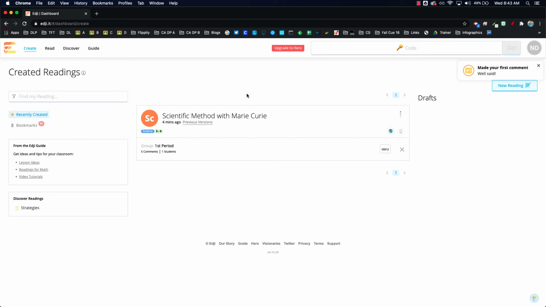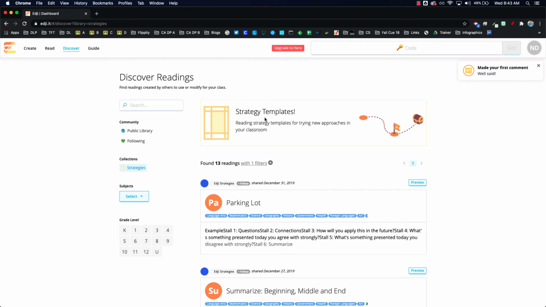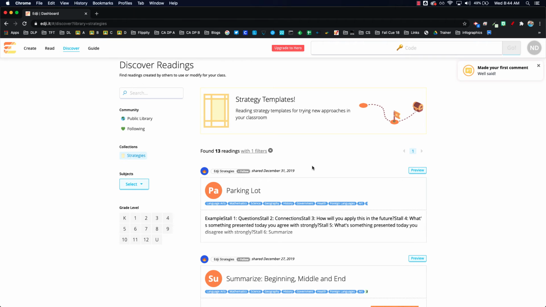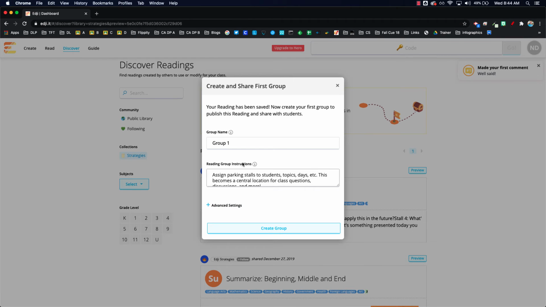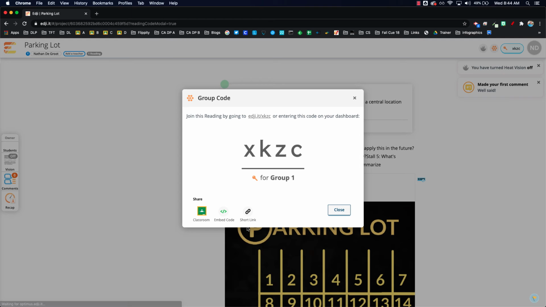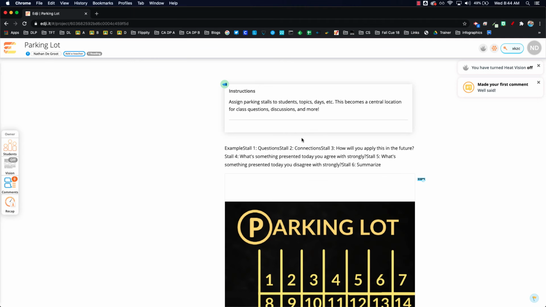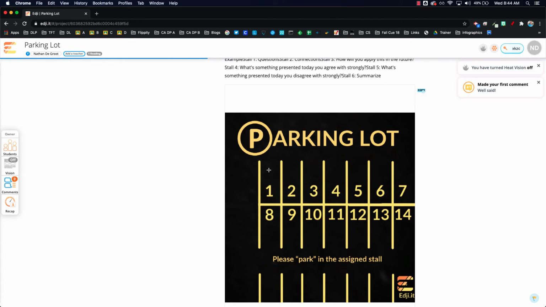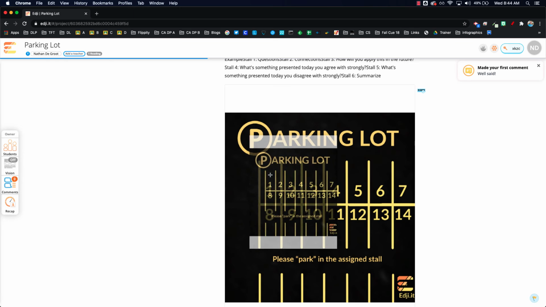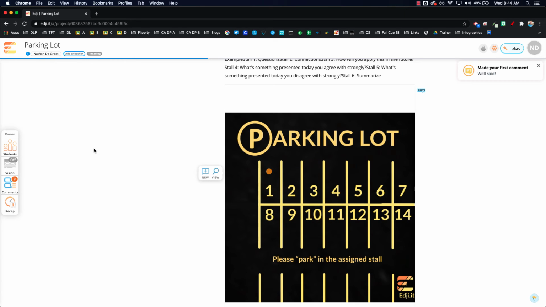Let's go ahead and look at a different part of Edji right here. There are some different reading strategy templates that you can use. For example, if you're using this parking lot, and you just wanted to use this as a place for students to go to drop their questions and things like that, you could do that. So with images, what's nice about images is that, let's see here.